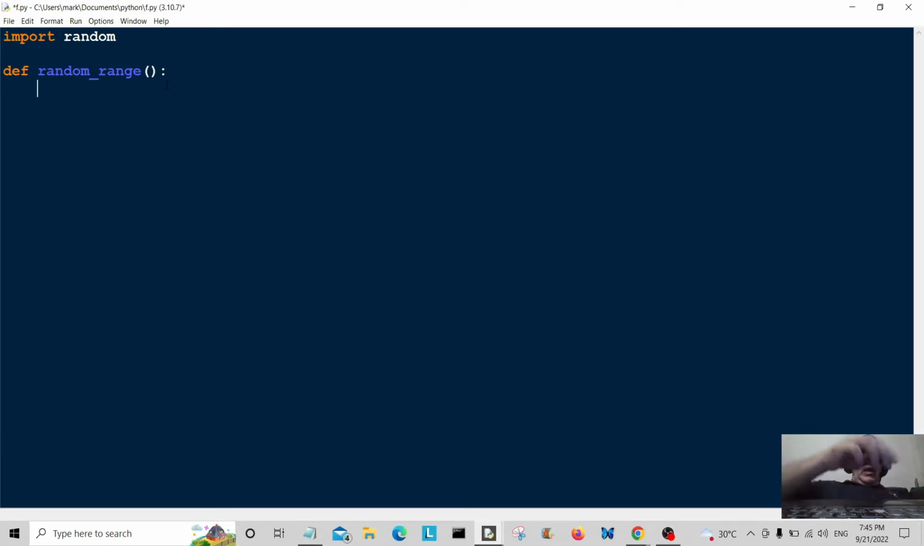Okay, I'm going to create x, which is going to be the variable that will store the random range number in. So I'm going to go random dot randrange. Okay, so we're going to create a random range of numbers. So I'm just going to go from 1 to 6. So we're going to create a random range of numbers from 1 to 6.